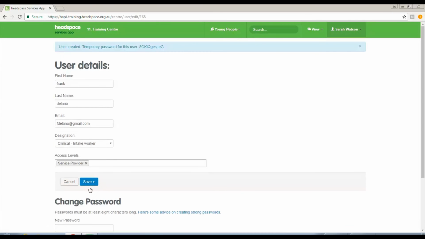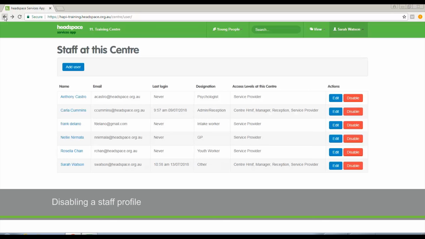No matter what the access level is, all access levels can view and create young people's profiles. And regardless of the access level, all staff members will display in the list of service providers for an occasion of service. Once we've clicked Save, a user has been created and a temporary password has been set up for that user. The user will be sent an email with that temporary password and the URL to log into Happy. Once they log in, they'll be asked to reset their password, and then they'll be able to access Happy and view their dashboard.